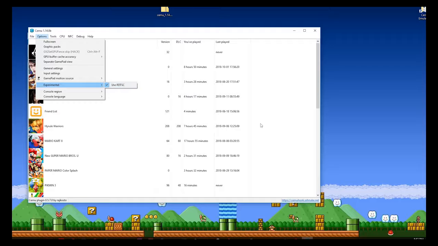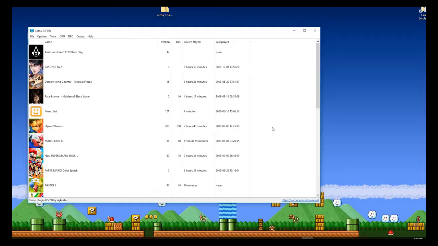And this was basically the guide on how to configure the program Cemu with its best settings.